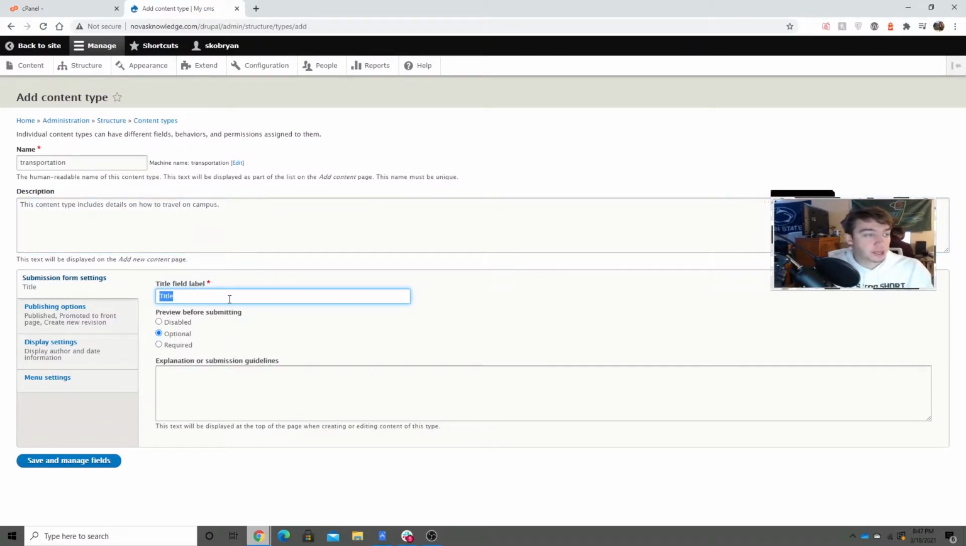So this title field label, you're going to want to name it the same thing as the overall name. This one you can just keep optional. And can I not spell today? Yeah, there we go. And then this one you don't have to fill out either. Just save and manage your fields.